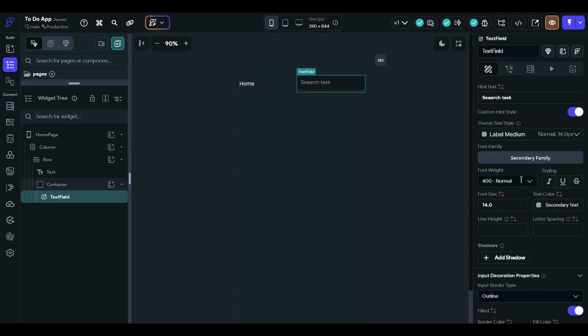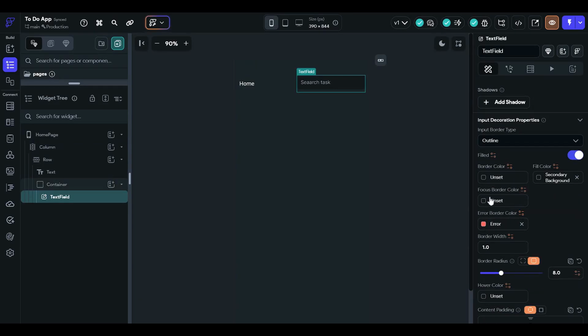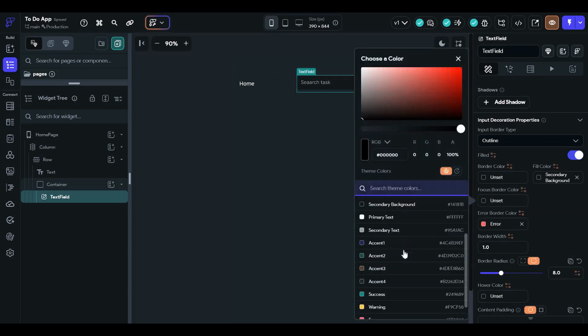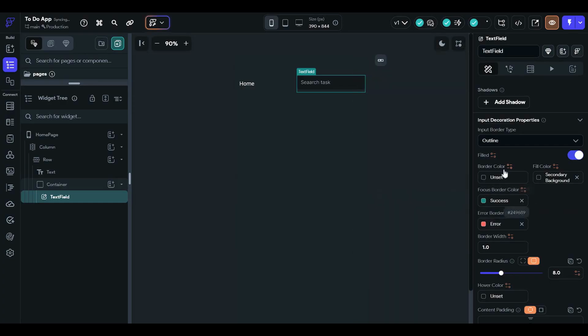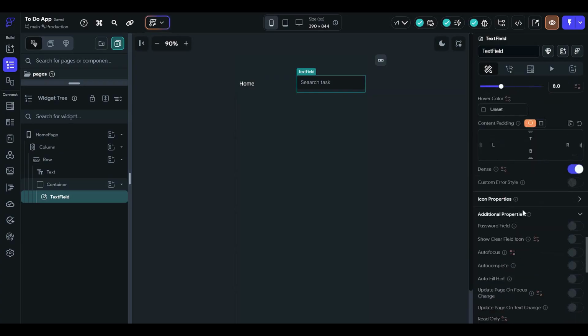Here you can add custom hint style. For focus border color, when we will click on this, the focus border color will be green. We will not add any other border color.